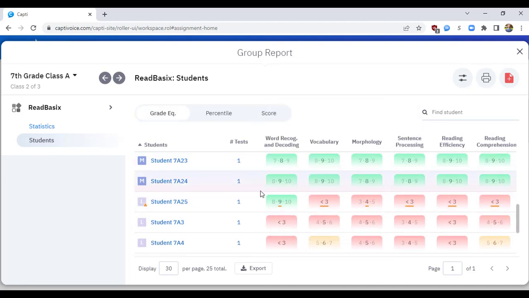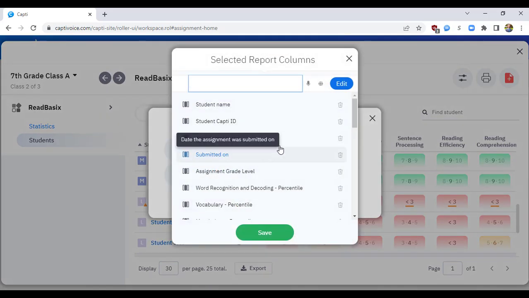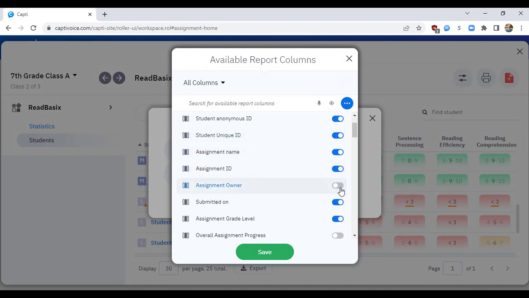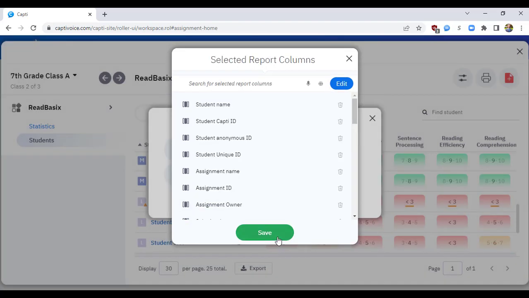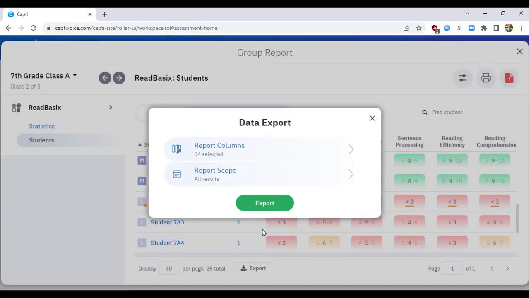To export the data, go to the bottom of the Students tab and press the Export button. The Export wizard will appear. Report columns allow you to decide what data to export. There are many options to select from. Please consult our manual for more details on exporting options. Report Scope allows you to select the time frame you wish to export results from. Once you are happy with your columns and scope, press Export and an Excel file will be downloaded to your device.